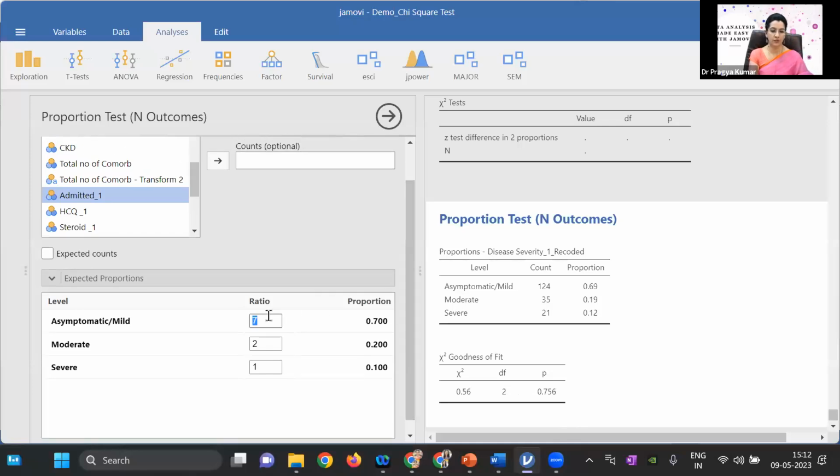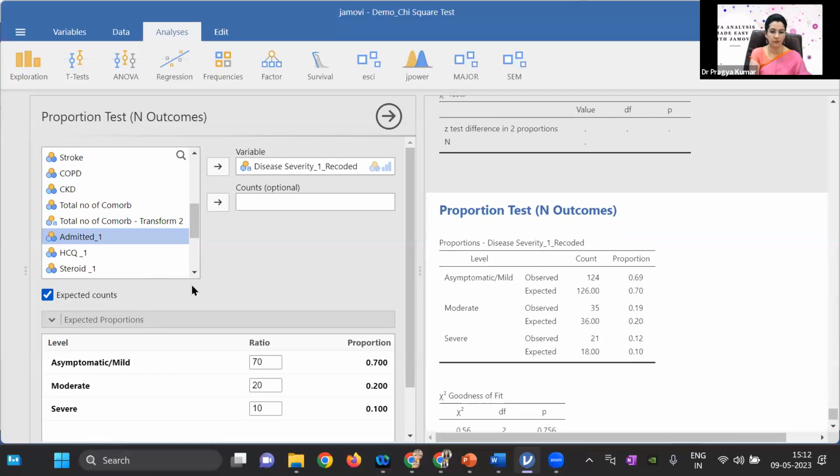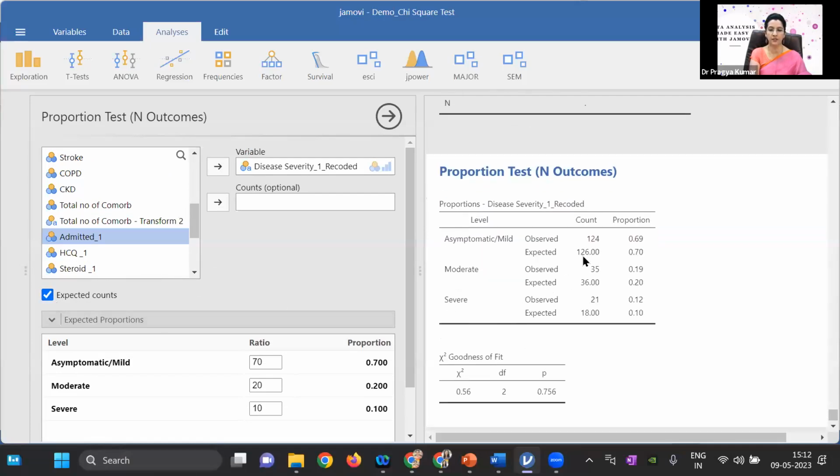You can also write here, as I have taken ratio, obviously it will be the same because the zero will be cancelled out. So even if you enter 70, 20, and 10, the result will be the same. And like we have seen the other options, you can click on this expected count. It will give you the expected.